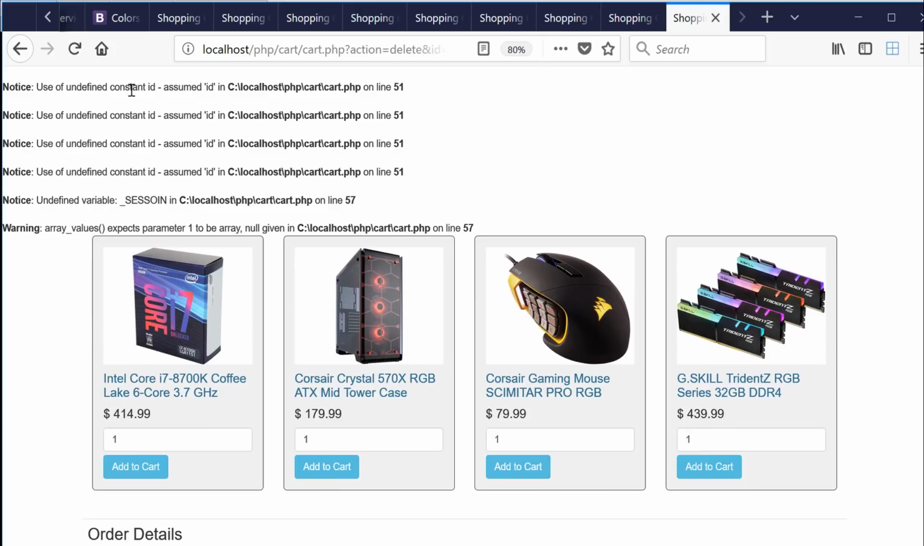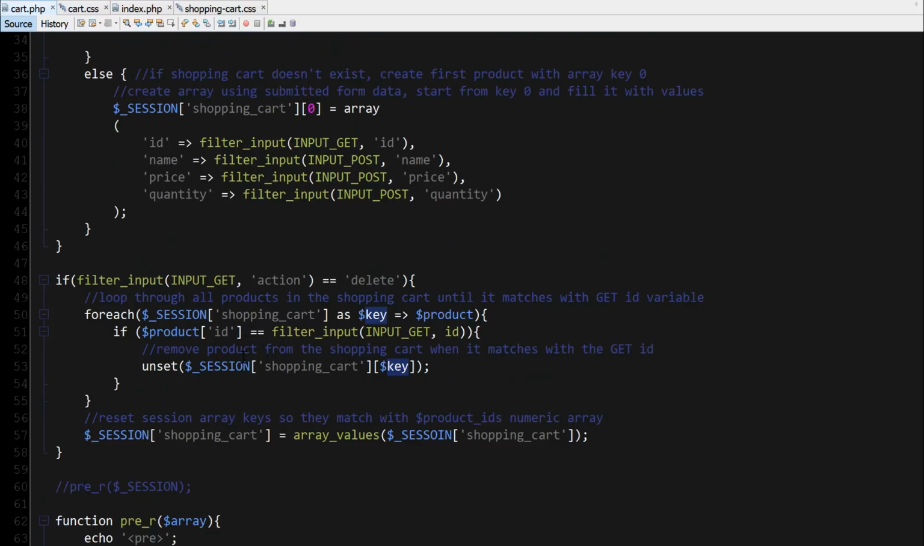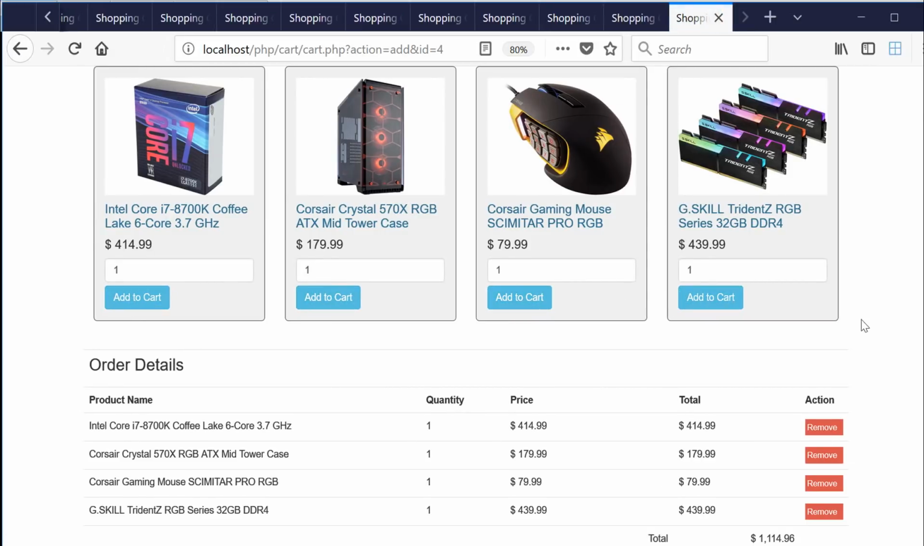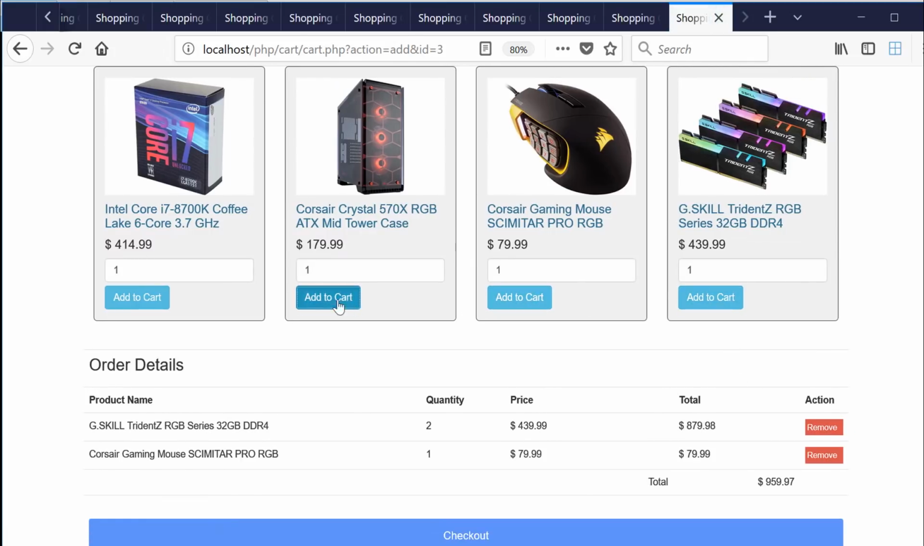And it says use of undefined constant ID on line 51. Let's go ahead and check out to see what's going on. Oh, okay. Make sure this is a string here. Now let's go back to the browser. Add to cart. Add all the products to the cart. Test out the remove button, and everything is working.